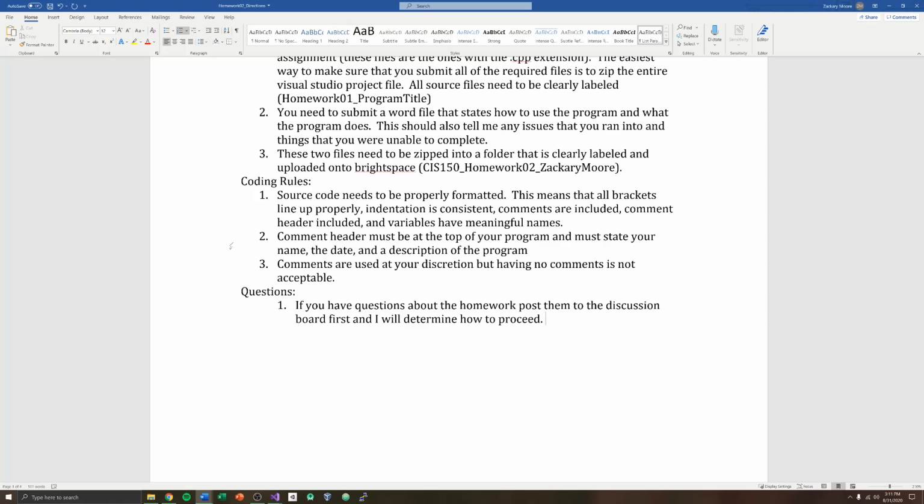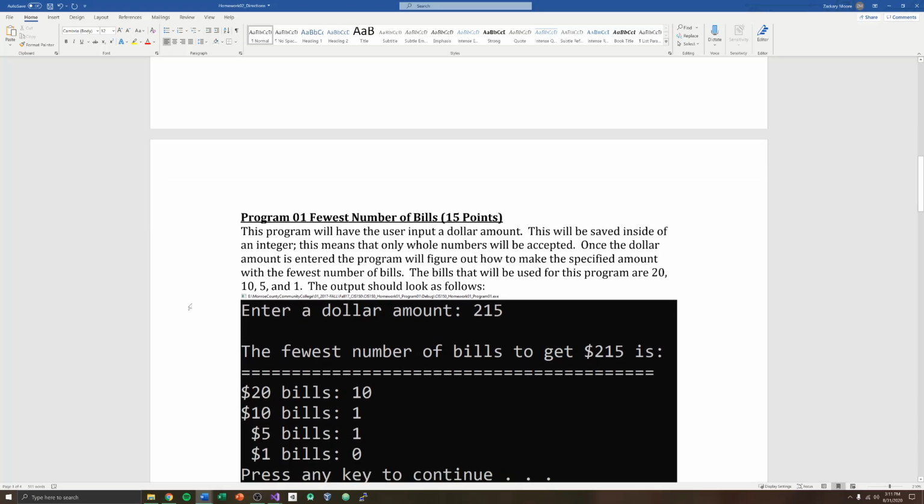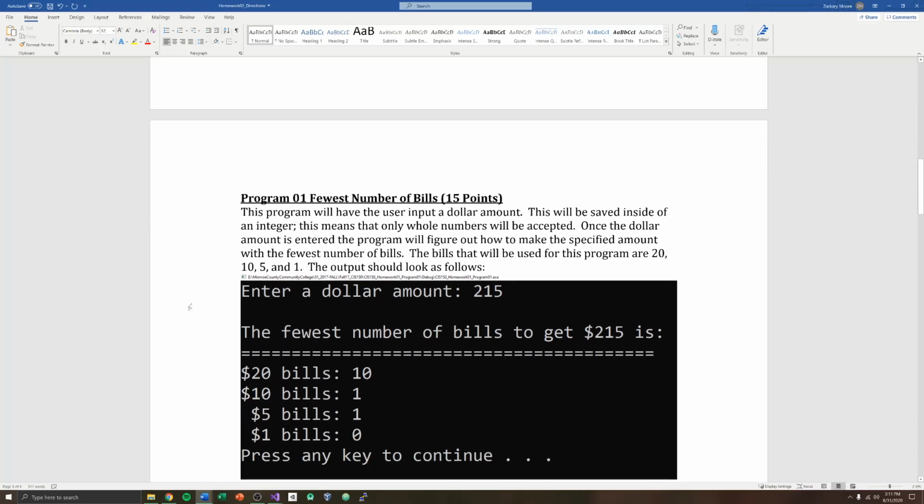Okay? So moving along, I'm just going to put this on a new page. Program 1 is the fewest number of bills. It's 15 points. This program will have the user input a dollar amount. You're going to say, well, we don't know how to have the user input stuff. I understand. I'm giving you 2 weeks so that you can maybe hard code this and make it work for a specific number just to see if your logic is right. And then when I upload the video for week 3 on how to get input, we can combine those 2 things. Jump a little bit ahead, and that's fine. Look up the input if you want. If for some reason we don't get there, just trust that I'll extend the due date.